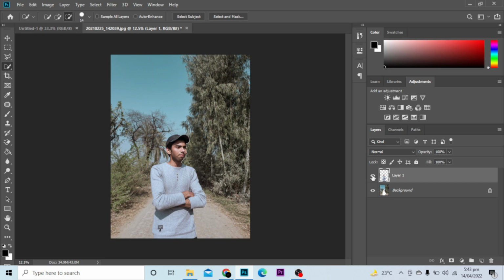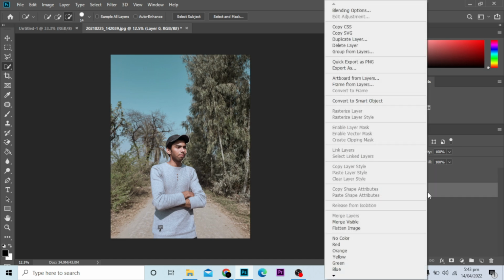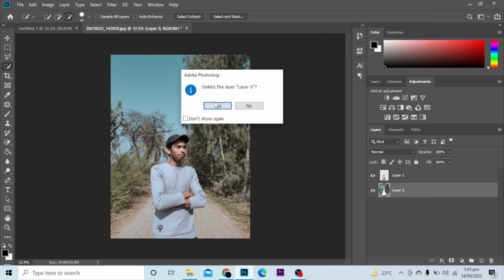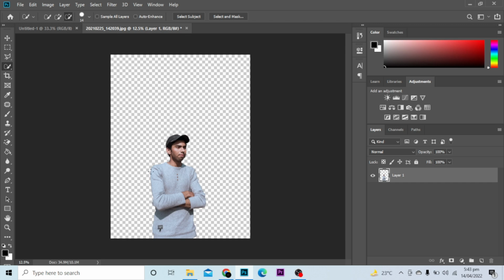If I just turn this off, you can see that the person is gone, and if I do this, then the background will be gone, but we want it to be deleted. Now I will select this lock option. It will basically unlock this. Now I will select this option, delete layer. So yeah, this is how you can remove background in Photoshop.